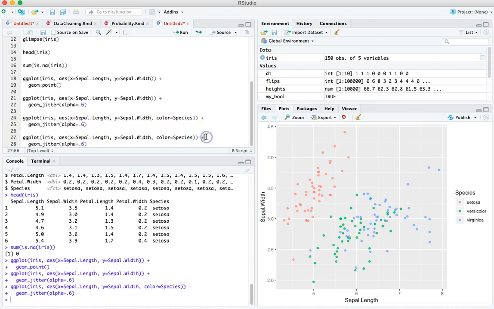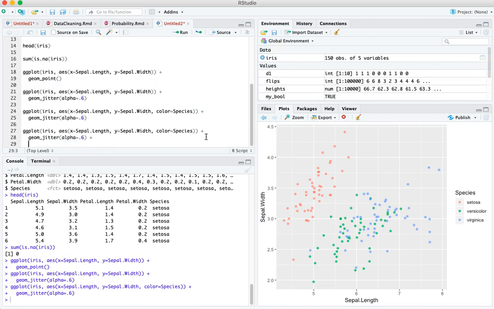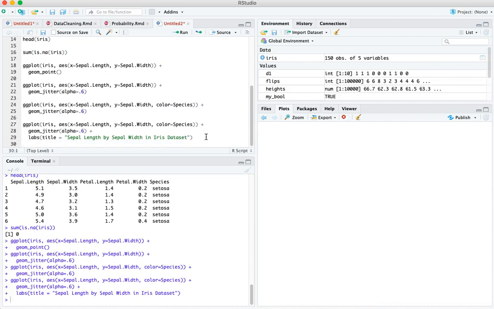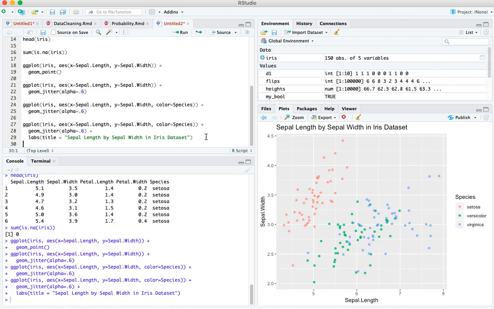So I'm going to copy the exact same line of code here. And this time, after my geometry, I'm going to add labs for labels. And I'm going to specify my title is sepal length by sepal width in iris dataset. Not terribly informative, but at least we have a title that tells me what this plot is about. Excellent. All right, so this is fine.